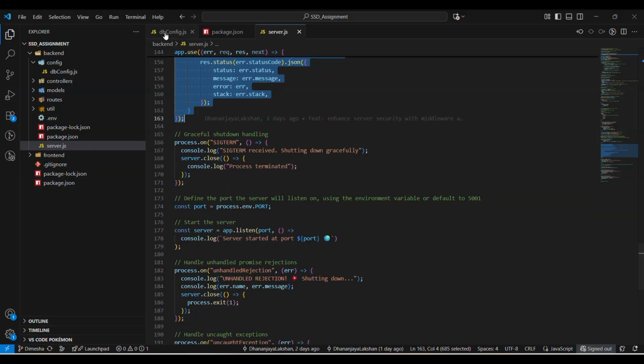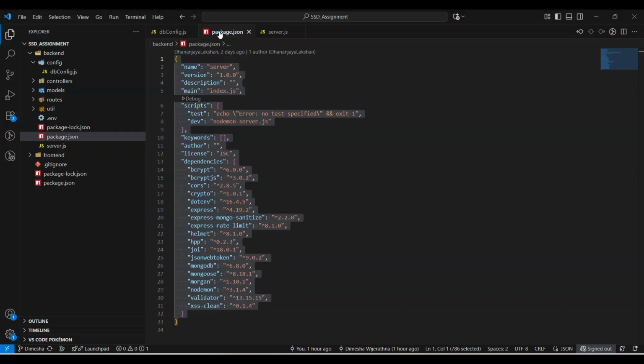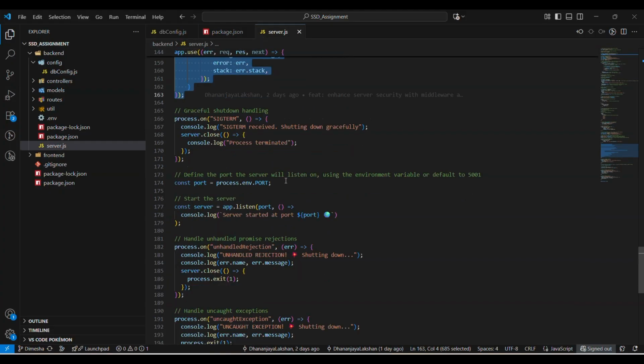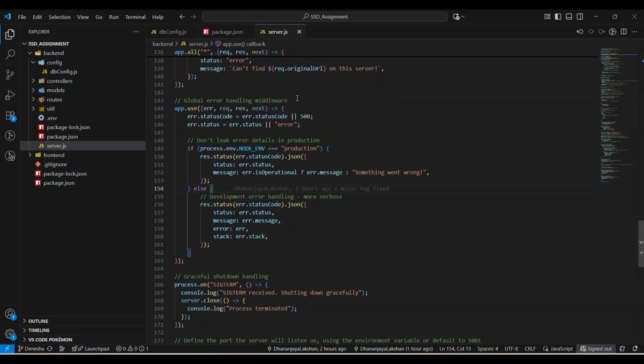With these improvements, our project is now more resilient, easier to monitor, and better protected against hidden security risks. So that's the end of my part.